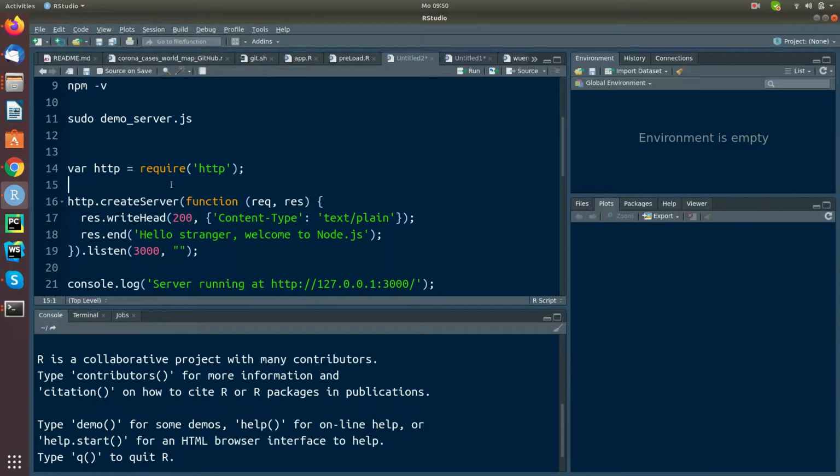So we're going to include HTTP, then create a server with request and response. The server will wait for any request and send a response with the 200 HTTP code OK and a small message, hello stranger, welcome to Node.js. And the server will listen on port 3000.